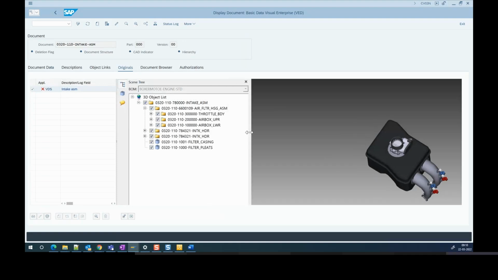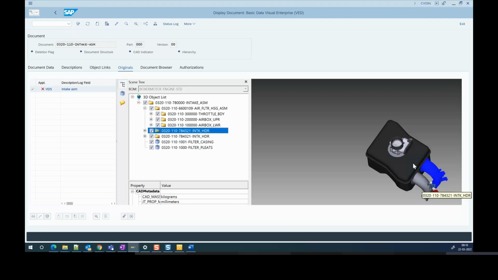So if I look at the hierarchy, this is how it's going to look, and it has a couple of reused BOMs. The intake header, INTKHDR, that you see here is a reused assembly. So we have two intake headers that you see in the visual as well. Even though it is the same material, these are two different visual instances.